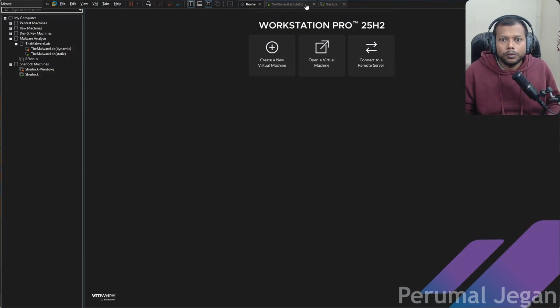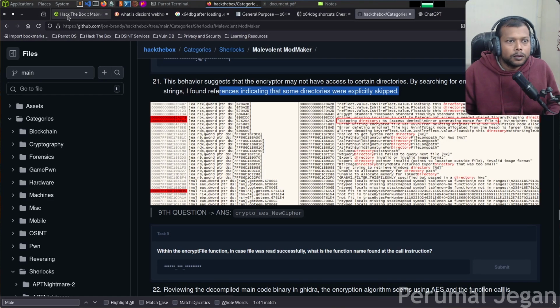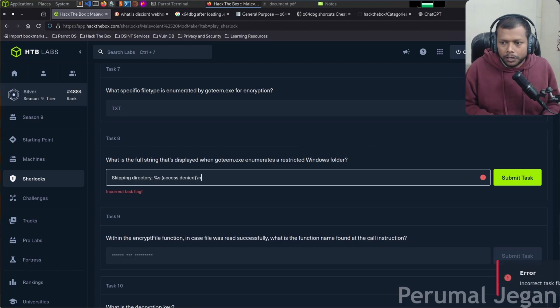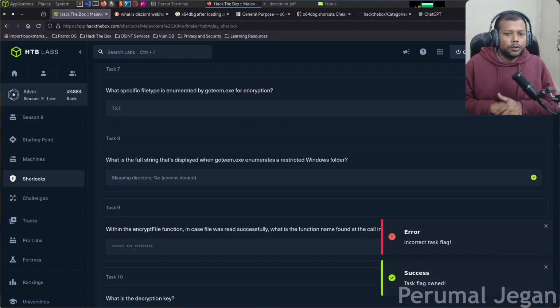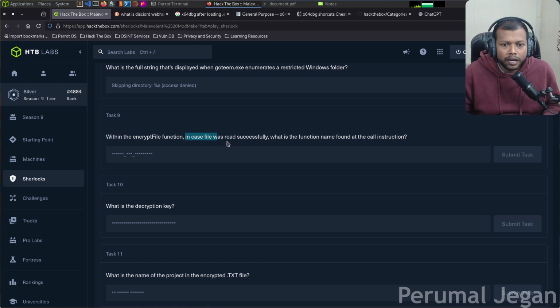I go to this Linux machine. I think \n is not required. Okay, so this is the answer. Fine. Within the encrypt file function, in case the file was read successfully, what is the function name found in the call instruction? So within the encrypt file function.